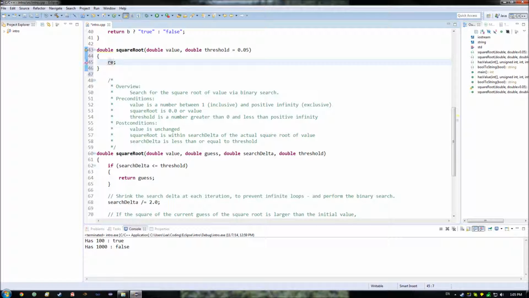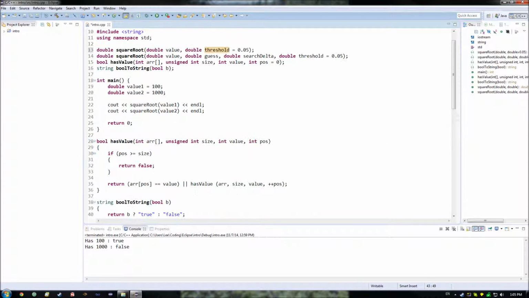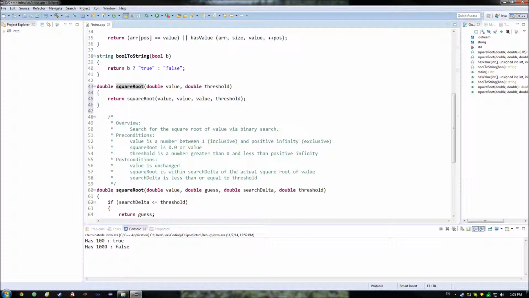So in this case, if I do something such as return our square root, and within here I'm going to want value, value, value, and then the threshold. Oh, and I need to get rid of that also. And then this one right here, I could even make this a mandatory threshold that gets applied, since this one here has an optional one, and this one should only be called by this one.